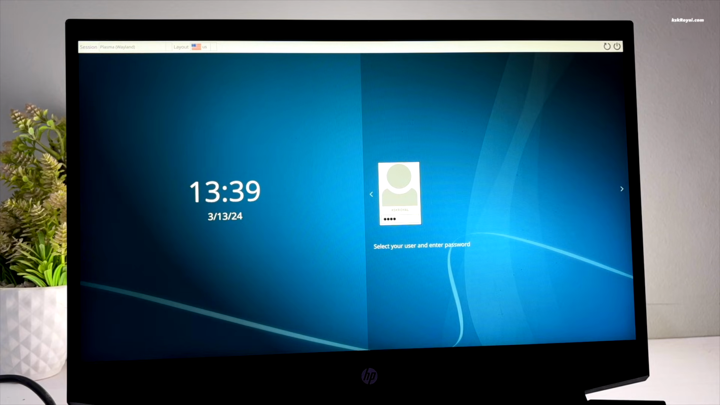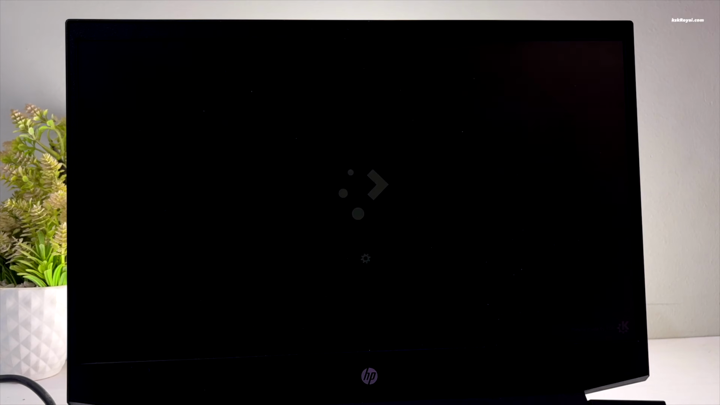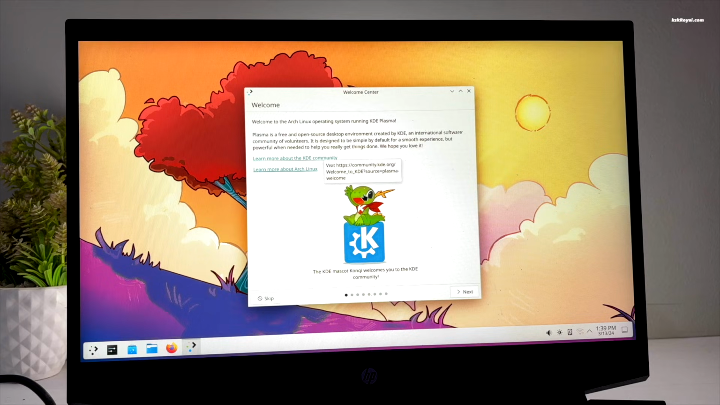And that's pretty much it. This is how you can quickly and easily install Arch Linux with KDE Plasma 6 in just a few minutes.